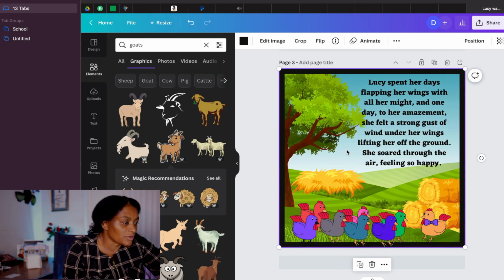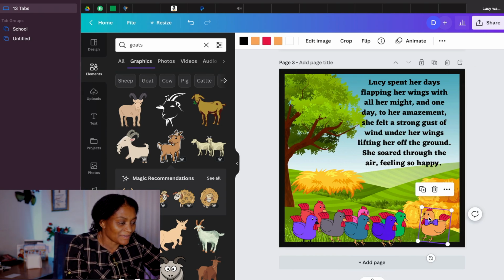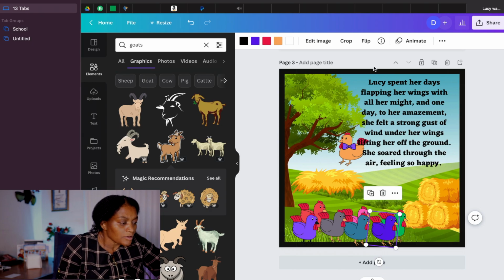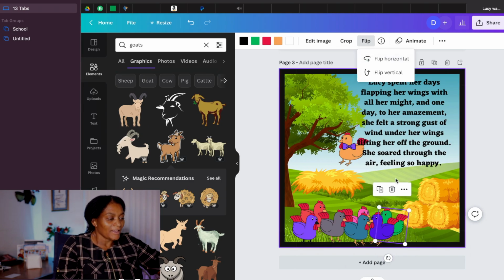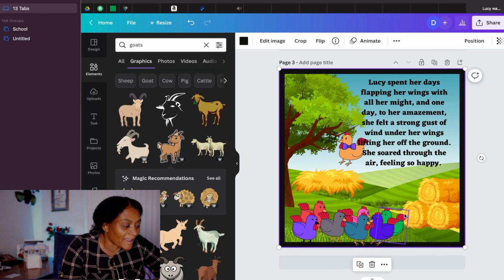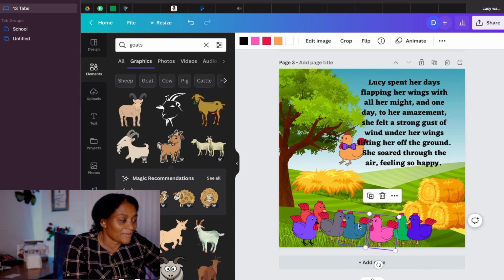is like that. So Lucy, at this point, Lucy felt something carrying her off the ground. So at this point, Lucy is flying, right? So she's flying and going to the air. So we can put her there flying. And then what we can do is that we can turn all her friends. We can flip her friends to be surprised with what is happening.